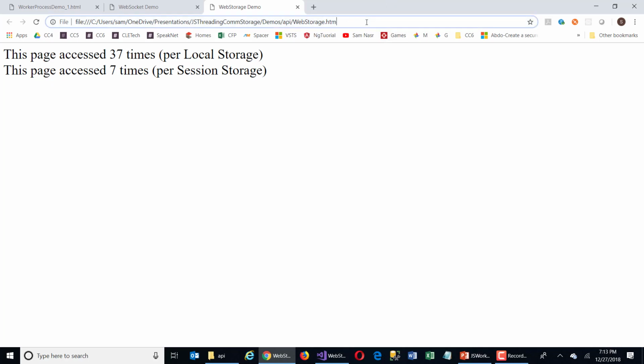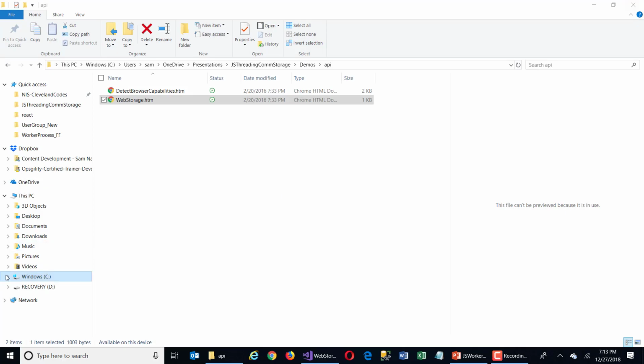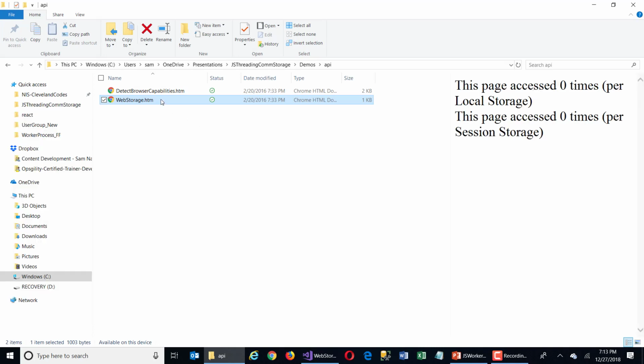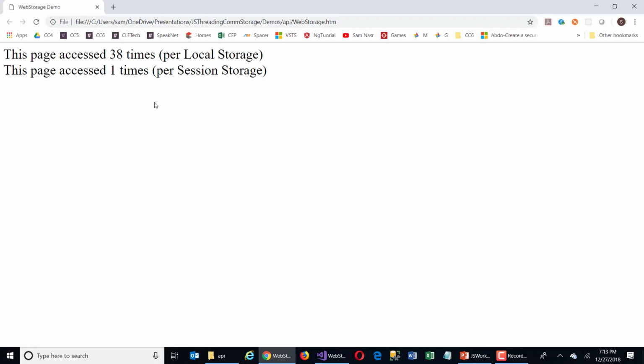So if I was to copy this URL, close it, and then start it up again, there you see my page access, which is the local storage. It retains that last incremented number, but the session storage starts over at 1 again.